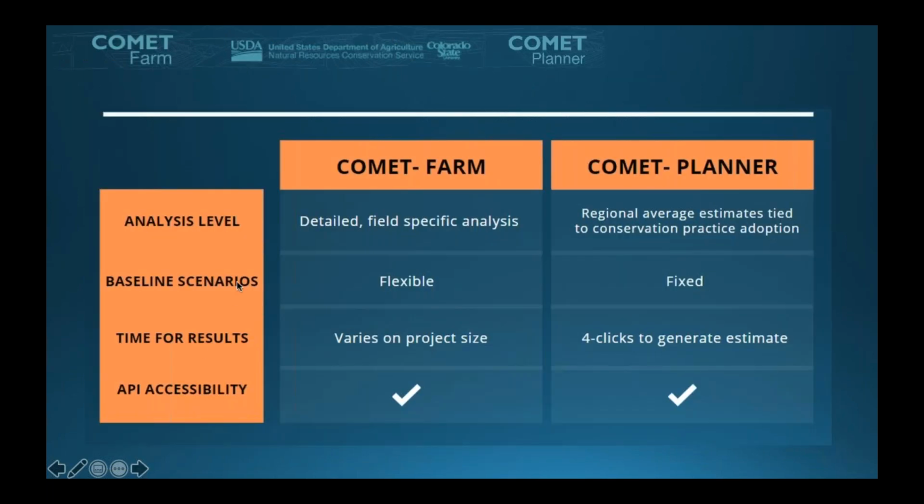So to compare, Comet Farm allows for a flexible field to farm specific accounting. Users with Comet Farm have the ability to set up management practices in an almost infinite number of ways to compare against the baseline on the same balance sheet. Depending on the complexity of your project, this could involve heavier data entry compared to Comet Planner, and it can take a few minutes to generate your results. The more scenarios and the more plots you include, the longer it takes to calculate your results.